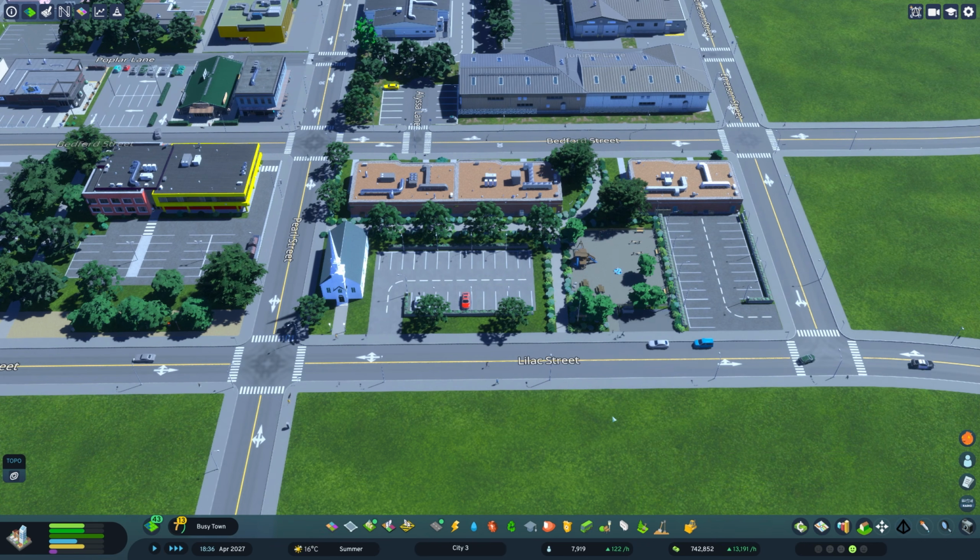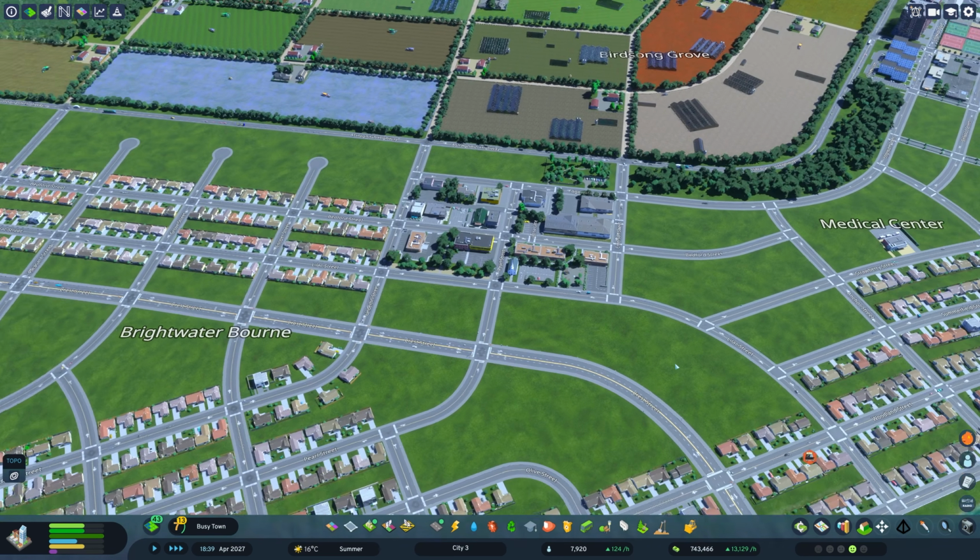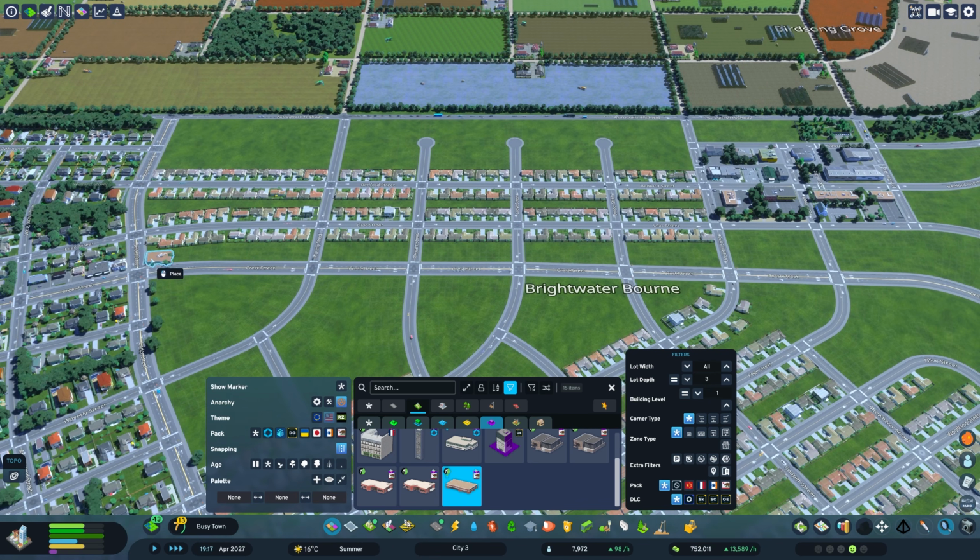And over the course of placing those buildings in, this area has really come to life. I'm going to place a bunch of commercial on our main street.